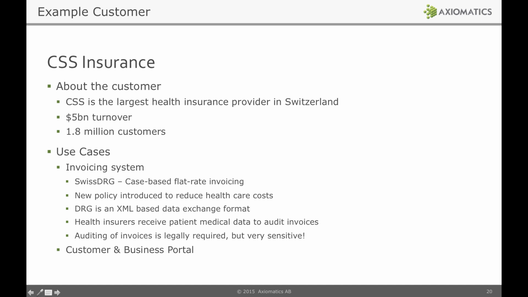And in their case, they were building an invoicing system on the one hand, as well as a customer and business portal on the other hand. And what they had to do was exchange rich information with their partners, with other health insurers, and with medical actors, hospitals, doctors, and they had to do that in a very efficient way. However, historically, the sources of data, the medical records, were locked up in a backend database in an obscure corner of the enterprise.